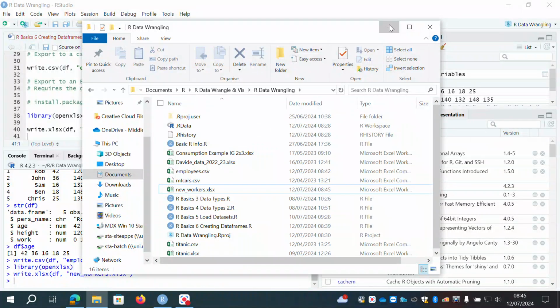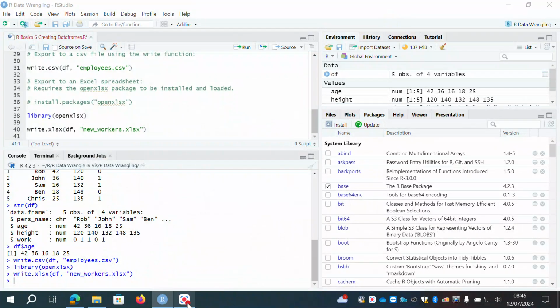Okay, so that's all I was going to cover in this particular video. I hope this was helpful. There's still quite a lot of basic stuff to cover in the next few videos, and then we'll get on to some data tidying and data visualization after that.